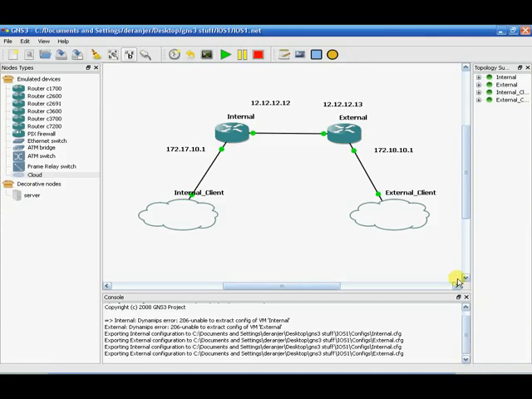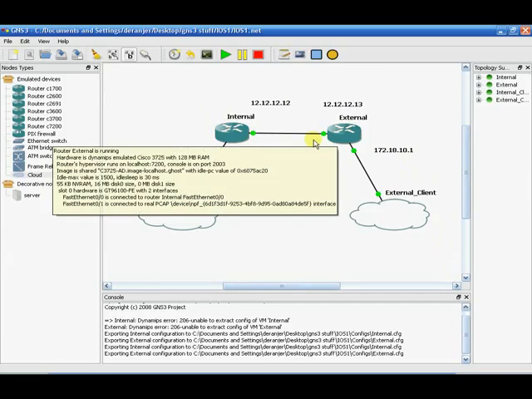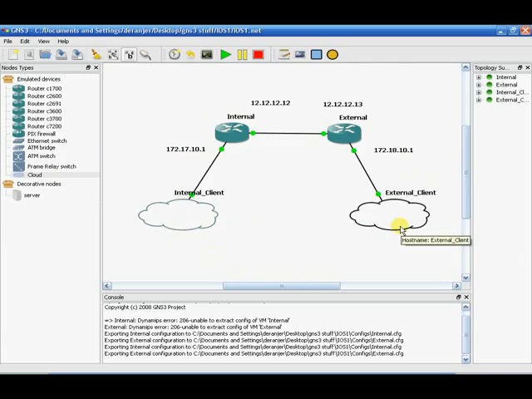All right, for the second part of the tutorial, we have a little different setup to better test some of the principles we are going to be applying. We have the same routers set up pretty much the same, except now we have an internal client and an external client to test the firewall rules. This is not technically what an internet setup would be, but to simplify, we have 12.12.12.12 and 12.12.12.13 connecting the two routers, and then 172.18.10.1 and 172.17.10.1 on the LAN sides.